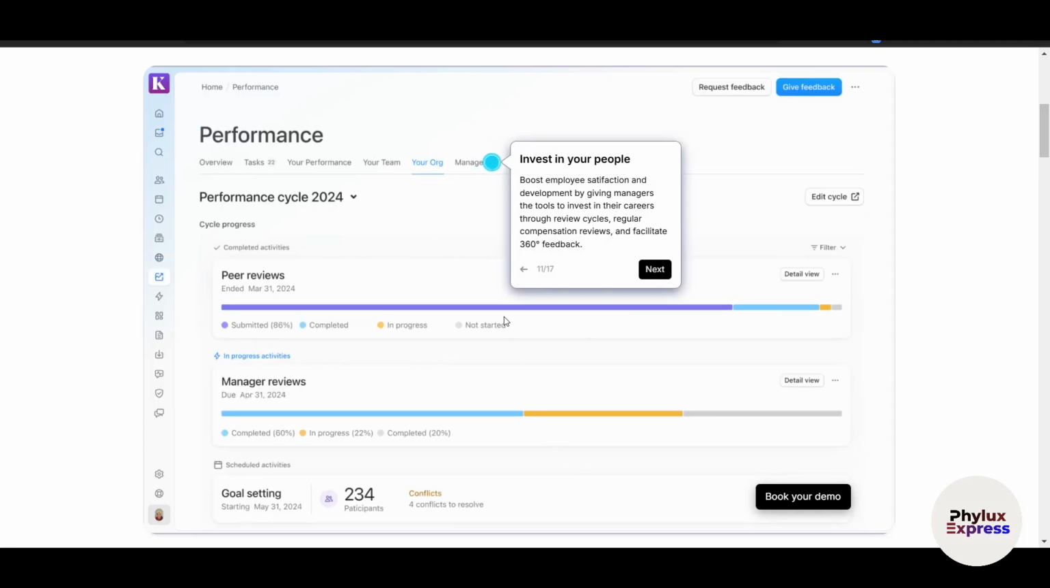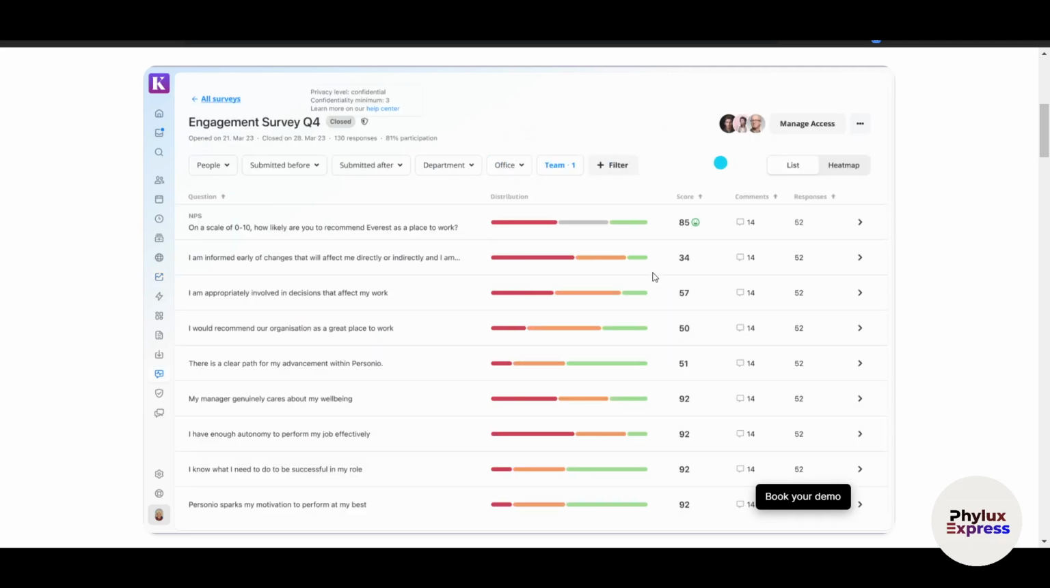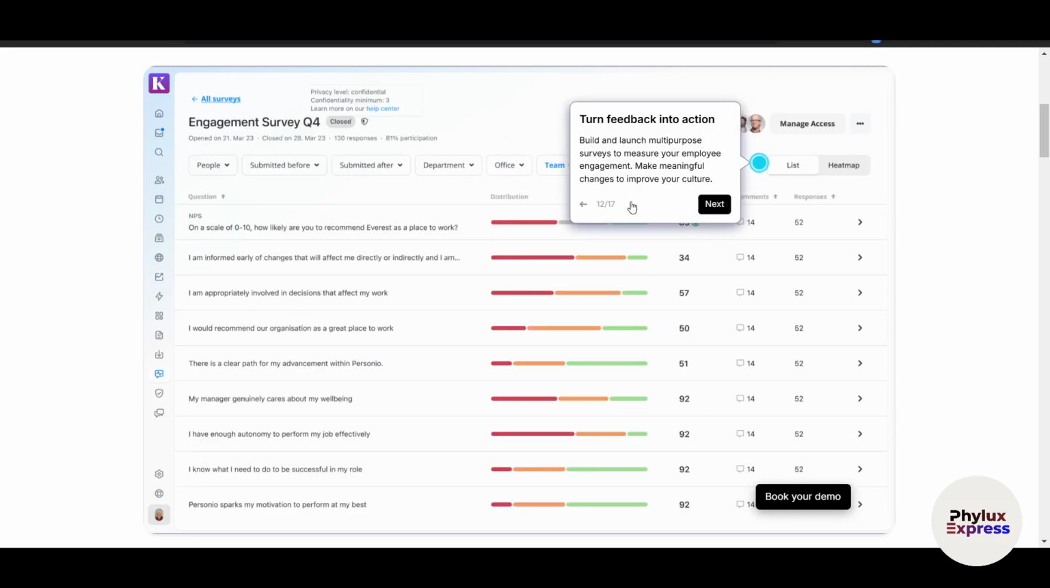Now this is the performance section. Inside the performance section, you can see this is your organization, and you can manage reviews, peer reviews, and everything inside. It will boost employee satisfaction and development by giving managers the tools to invest in careers through review cycles. Now you can see this is the engagement survey which happens inside your organization.